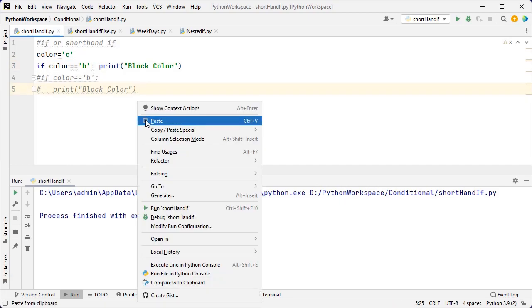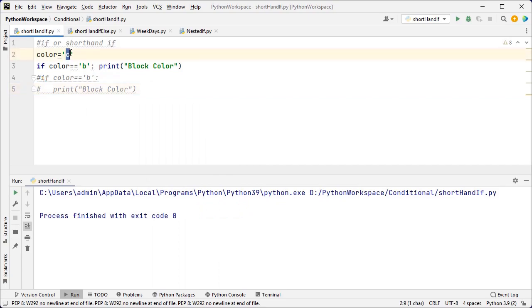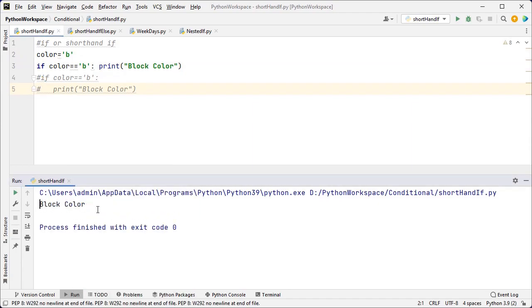Let me execute this one. Nothing is printed. Now I change the color value C to B. Now again I execute the same. Here black color is printed.